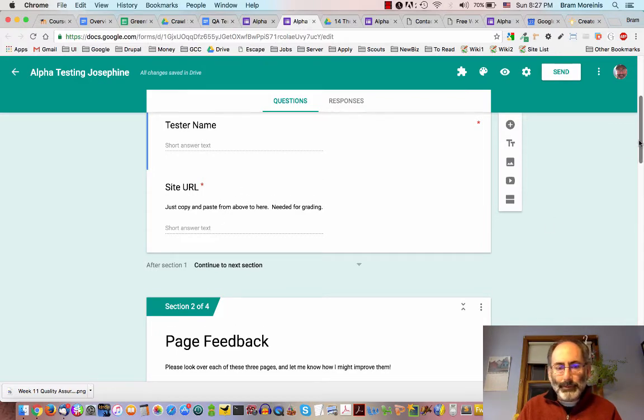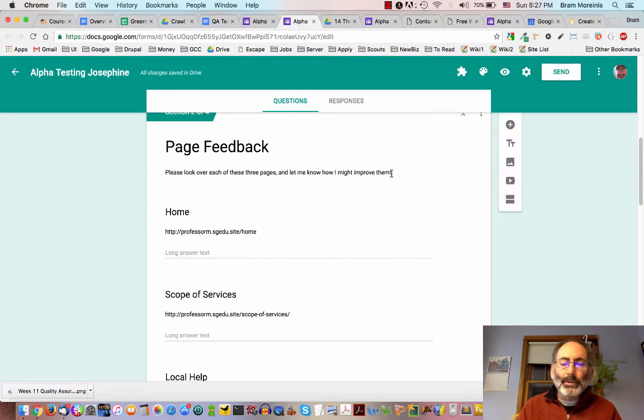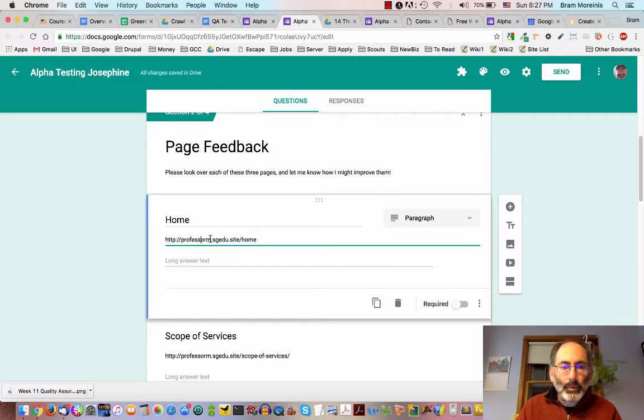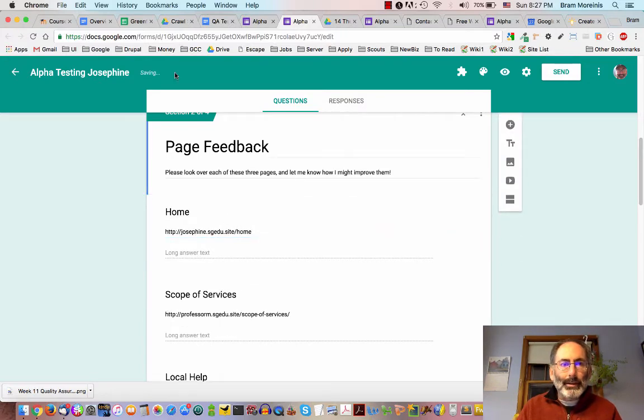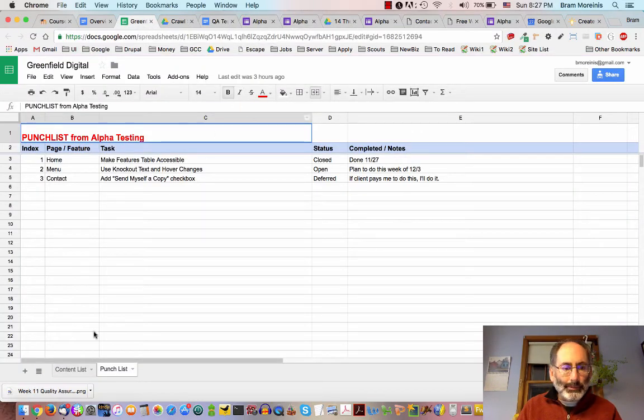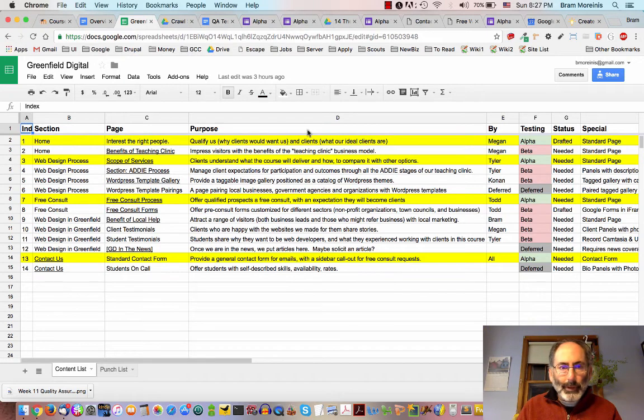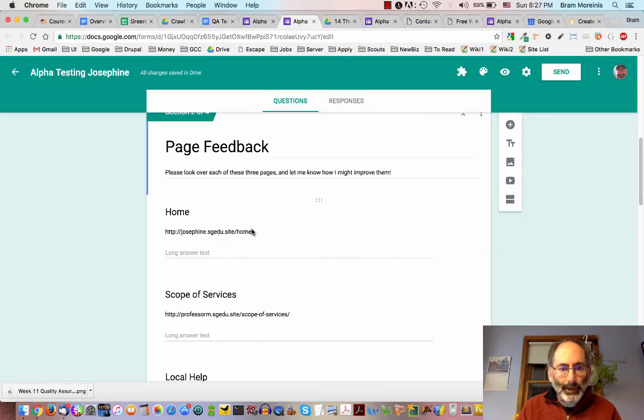Now she goes to her page feedback. Is there anything in particular that she wants to ask about? Maybe not. Well, now she's going to have to write the URL of each of the 3 pages in her content list that are in yellow. So, one of the pages was the home page. That's something that she wants to know about, so she would go and write home there.